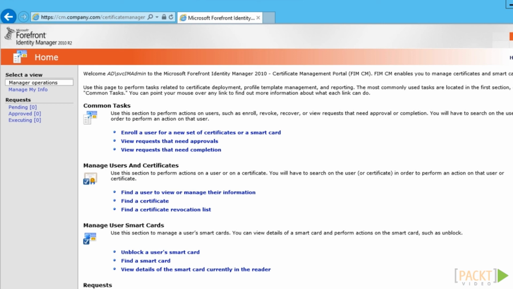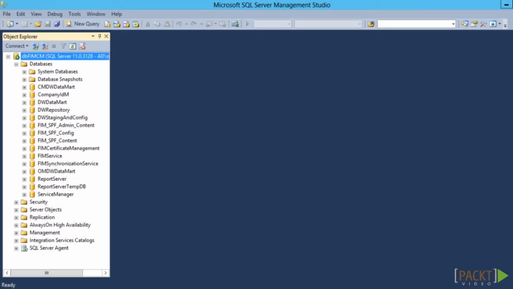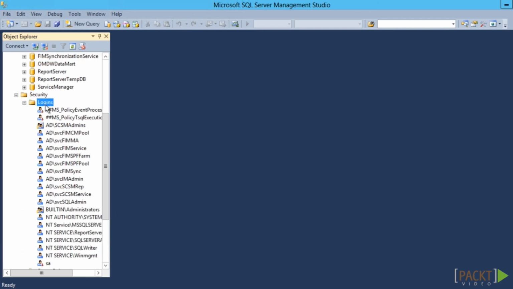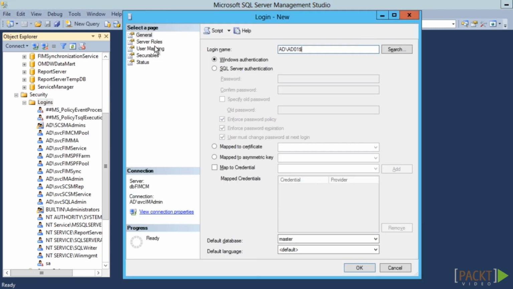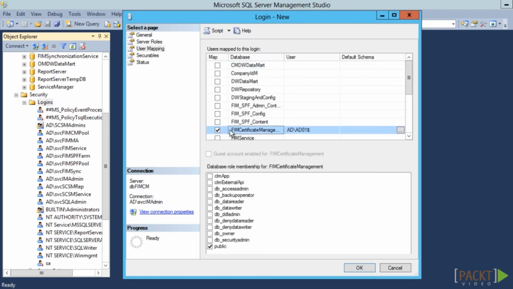The next part before we can start using FIM-CM is to configure the CA server. The FIM-CM will use an enterprise CA to do the actual issuing of certificates. But in order for that to work, the CA needs some configuration. First, we need to give the CA server access to the database used by FIM-CM. The CA server is given the CLM app role on the database.